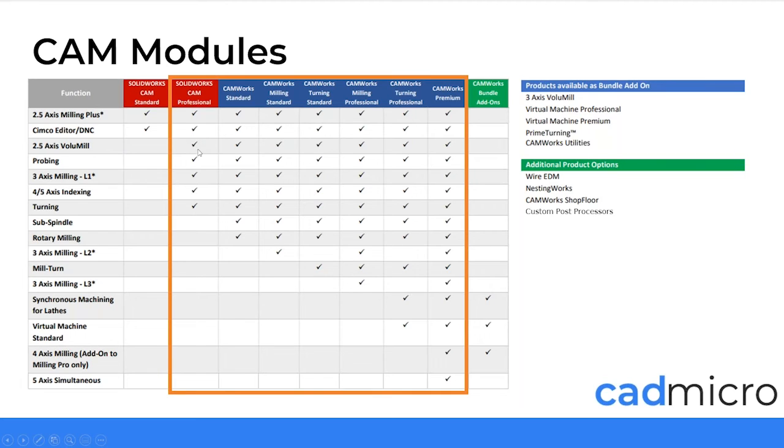So we have the volume mill, so the high speed roughing. We've got probing, 3-axis milling, 4 and 5 axis indexing, so you get right up into indexing if you do use any of the 4 and 5 axis, as well as the 2-axis turning. So this is a really great package, and again, it's a SOLIDWORKS CAM package.